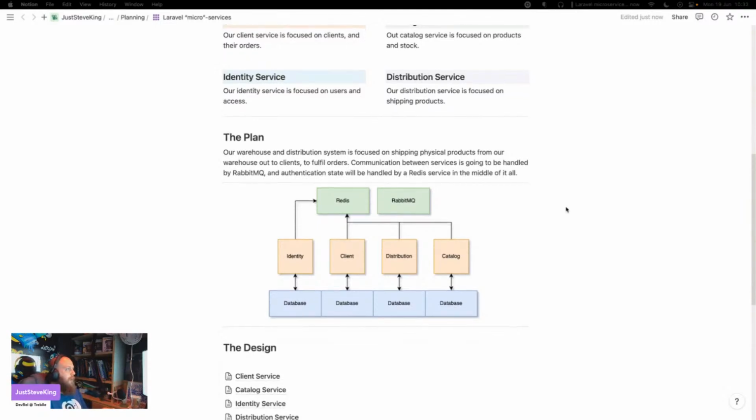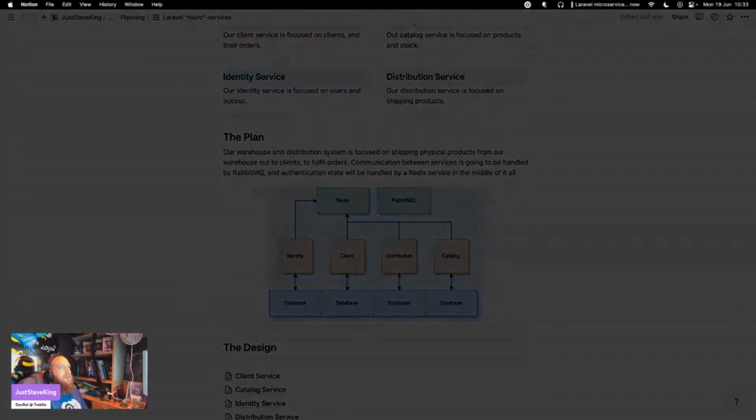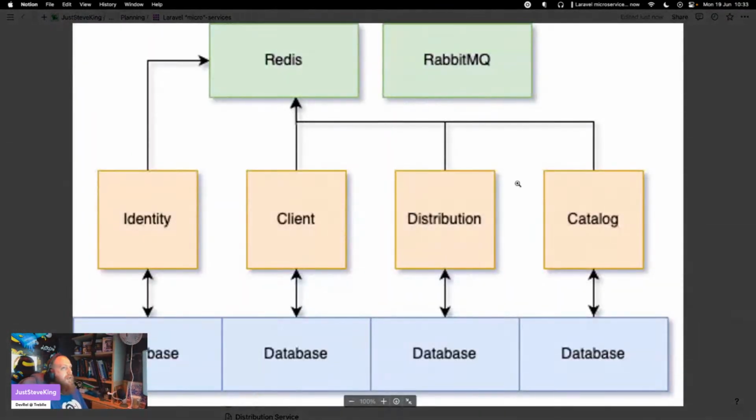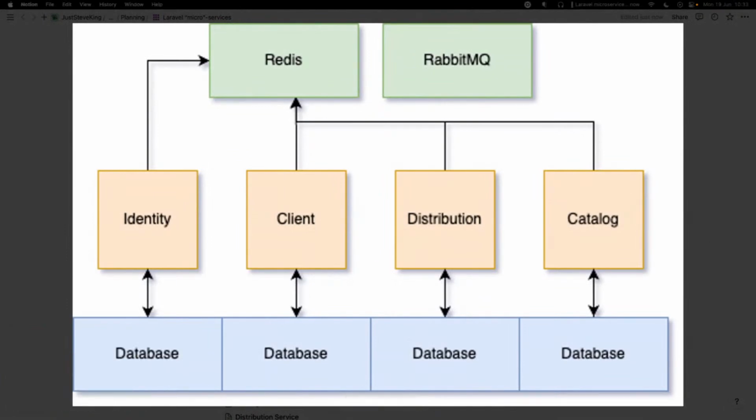So what we do have is a diagram that I lovingly threw together. I'm going to hide my face so you can see the screen and focus. So there we go. We're going to have our identity over here, which can talk to Redis and store things in the database, their database. Then we're going to have our client with their own database, which can also talk to Redis. Our distribution with a database talking to Redis, and then catalog with a database talking to Redis. So everything's kind of built around isolation.